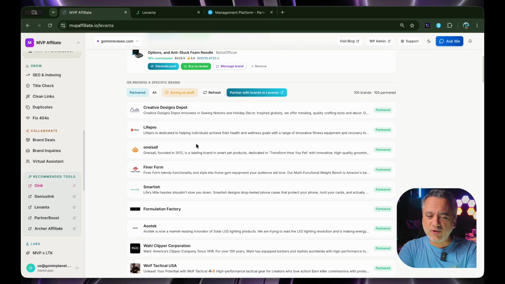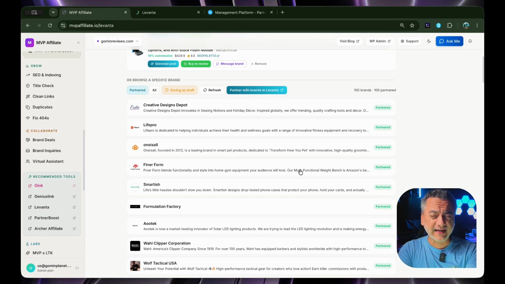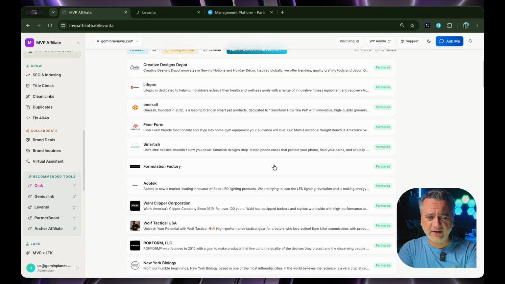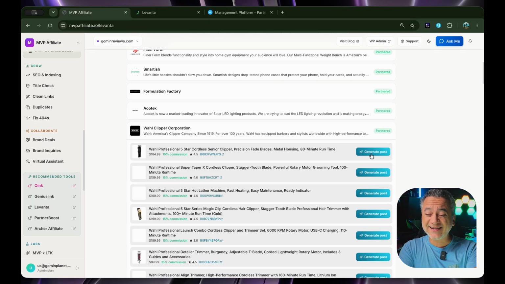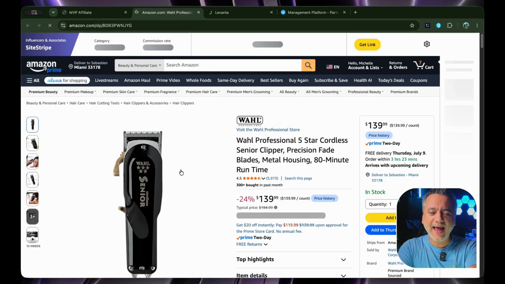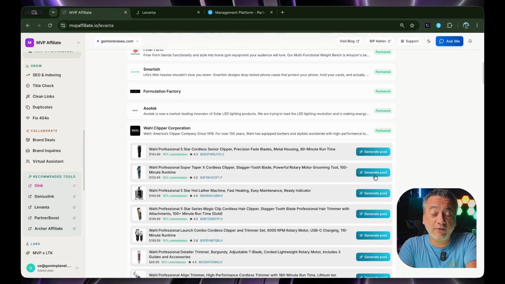So I can browse a specific brand. I've got 100 brands here, just a few. Obviously, I'm syncing all of them if I need to. And if I wanted to, I could literally go right here, and I've shown this before. I could go here on the clipper and click on this, and I can generate a post straight from MVP on that post right there. So this is the brand and the product. I've got a product here, and I can literally just click on generate post. It will create a beautifully generated blog post that I can therefore use to start making affiliate commission, right?